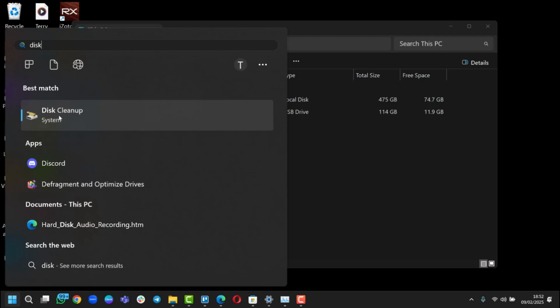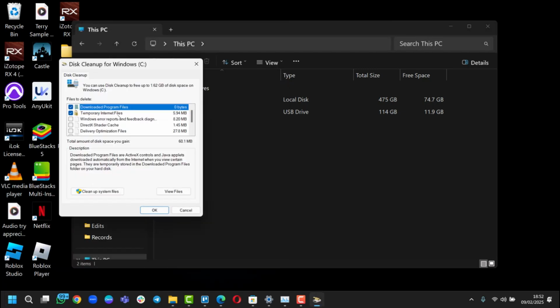Another thing you could do is to click on your Windows button, search for disk, and here you can see disk cleanup. Click on it, and it's going to give you a list of items that you need to delete from your computer. Another way to take care of your recycle bin is to click on the checkbox and it will be added. Click on other checkboxes to increase the number of files that can be deleted to free up space.